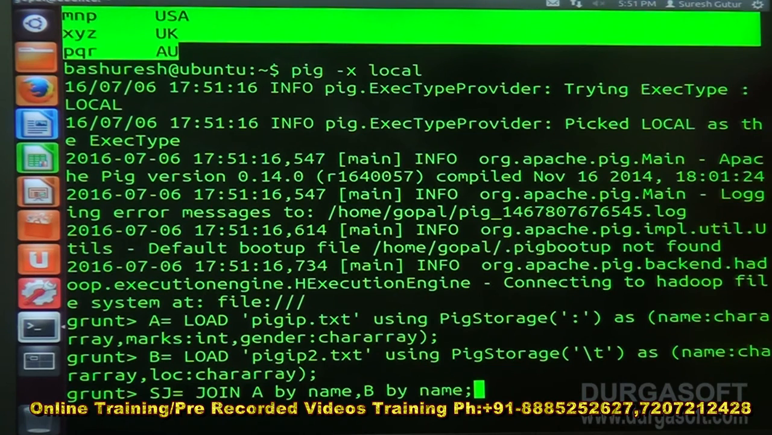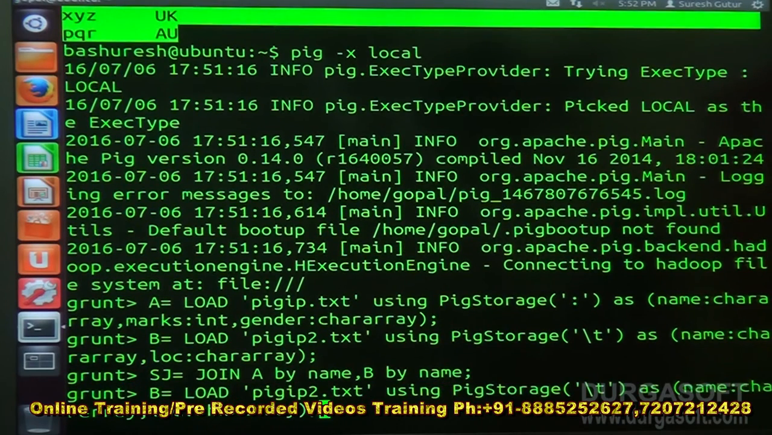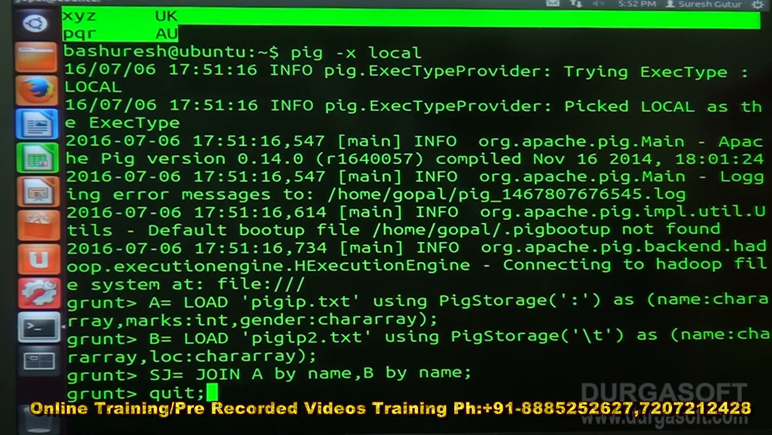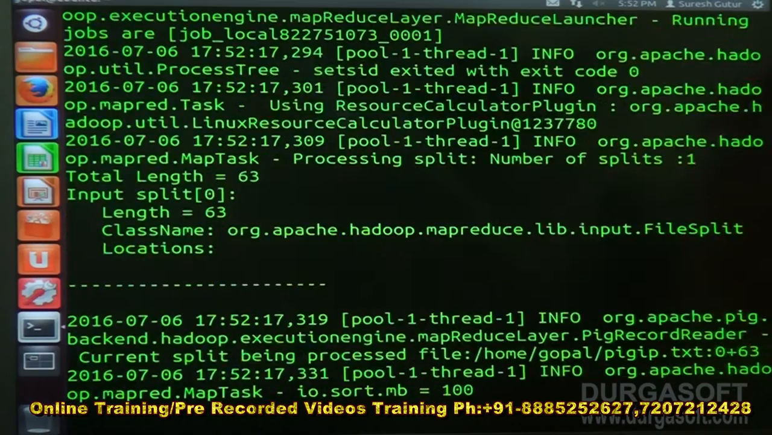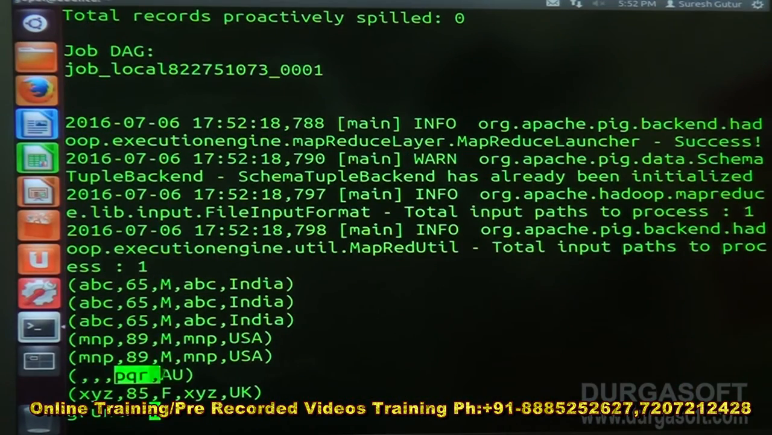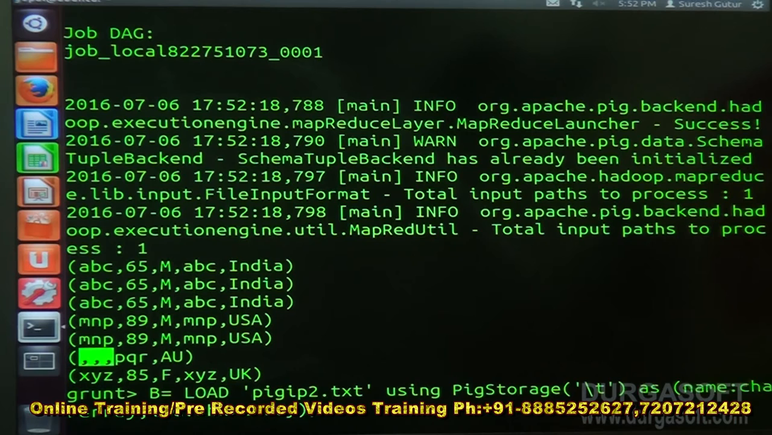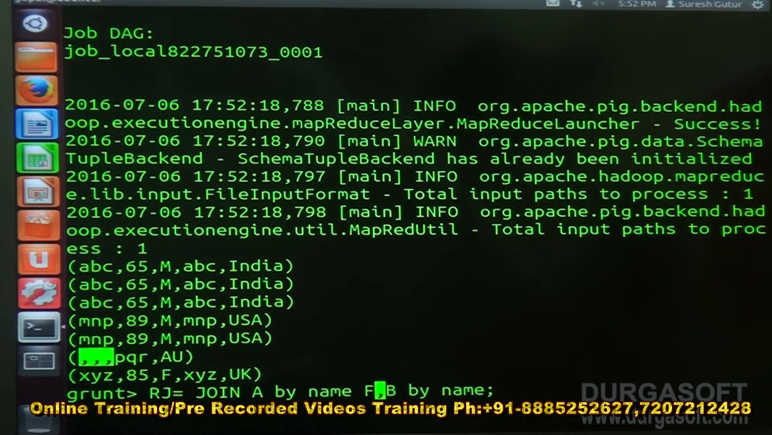After A and B, I want to perform a simple join. We already saw simple join, right? Yes, let's keep right hand side. Now you can get the right hand side access, that PQR AU. For PQR there is no left hand information. Let's execute full outer join. In place of right, we have to keep full.